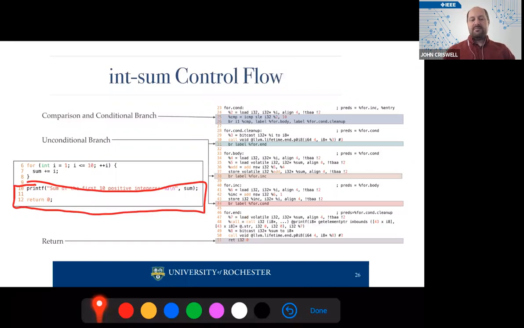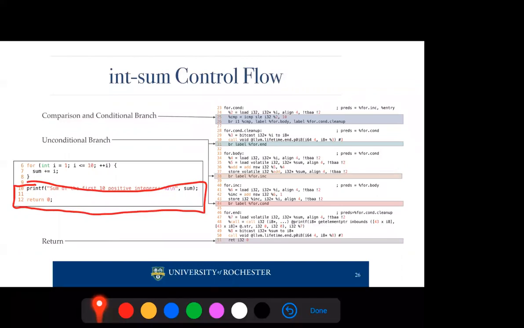Okay, any questions? Any questions? Shravan, let me unmute you. Yep. Go ahead. Can you hear me?